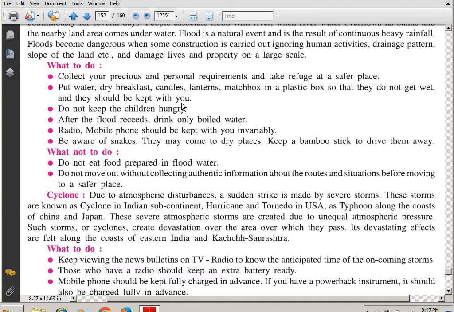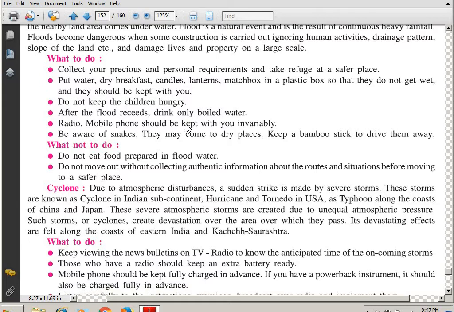So these things they mention, like the dry breakfast, water, candles, lanterns, and so on, should be kept with you. Make sure that they do not get wet. Do not keep the children hungry. After the flood recedes, once the level of water is getting down, drink only boiled water.